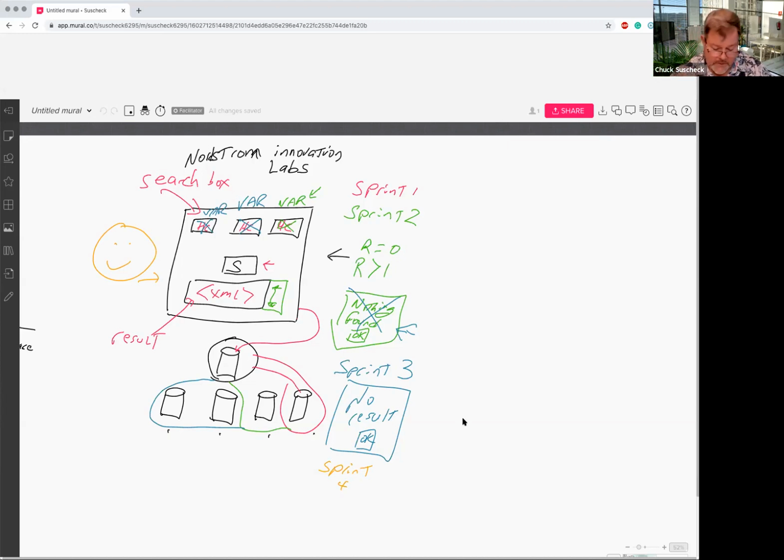What I'm trying to get to here is, here's how she could have looked at it. She could have said, sprint 1 is a screen. Sprint 2 is a database. Sprint 3 is tying them together. And then sprint 4 is polished.